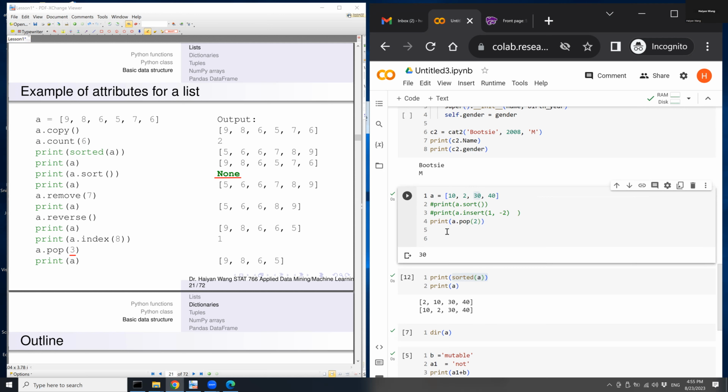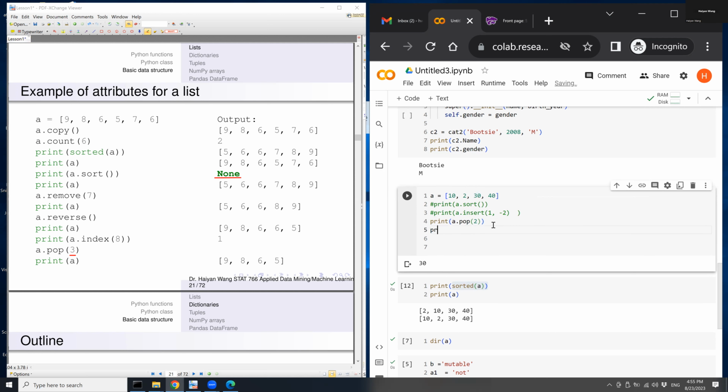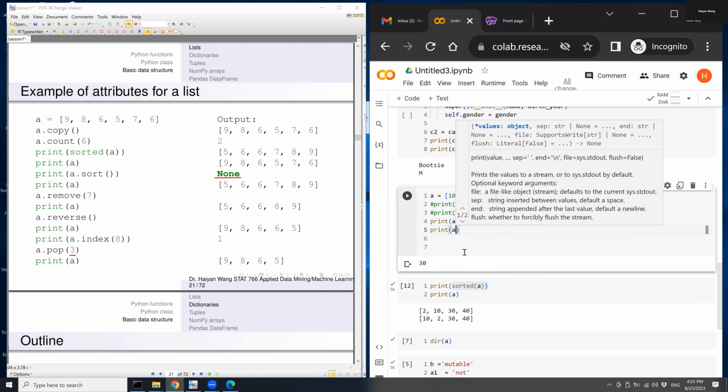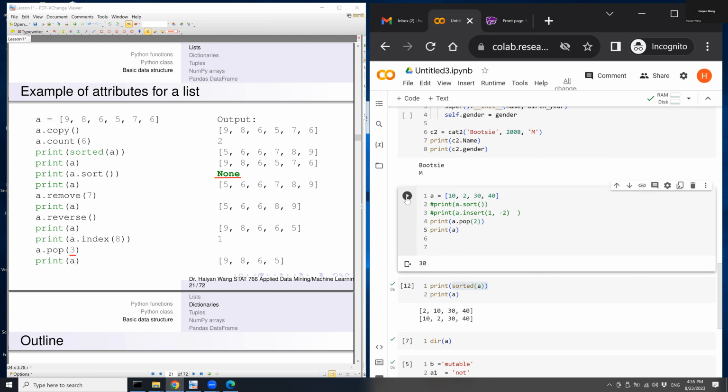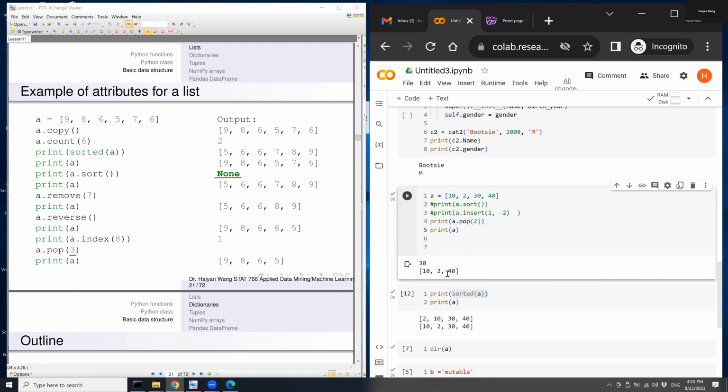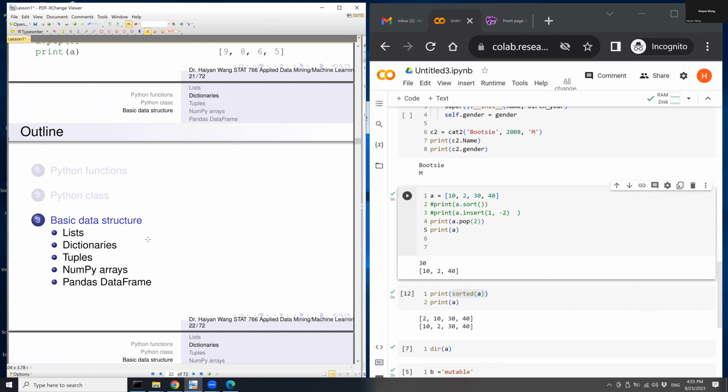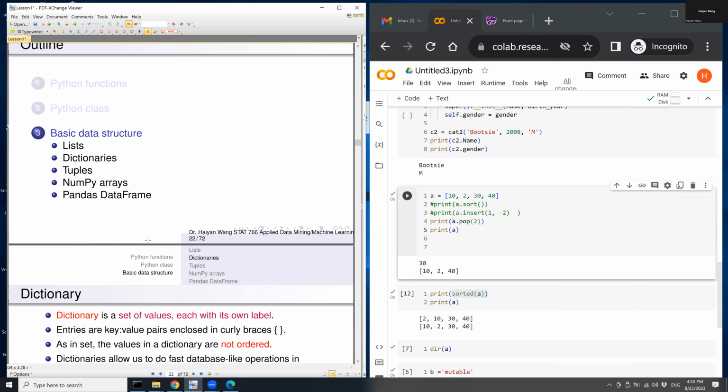And the A itself, if I want to print A here, should give me the 10 and the 20 without the 30, and 40. So the pop gives you what value is in that index and deletes it from the original list. Those are the examples for the list. The next one is dictionary.